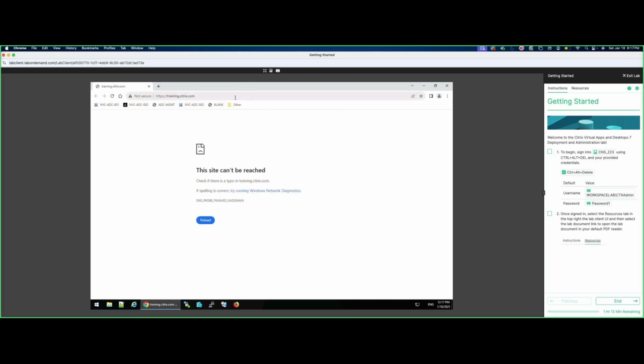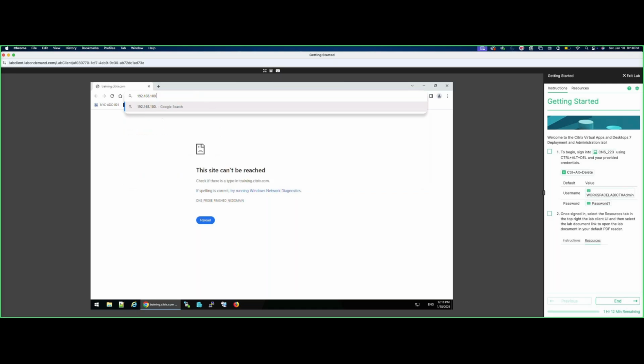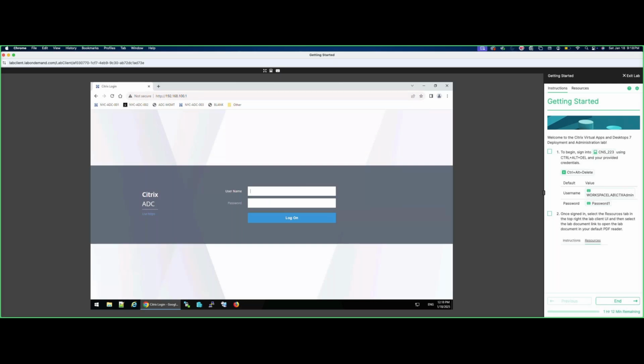Are you able to see the lab? I see your screen, but you're on the browser currently. Yes, it's visible. I'm gonna enter the default IP, which is 192.168.100.1. This is the default IP of any new ADC. The username and password are both nsroot, which is the default.